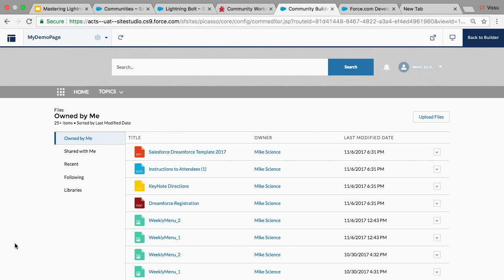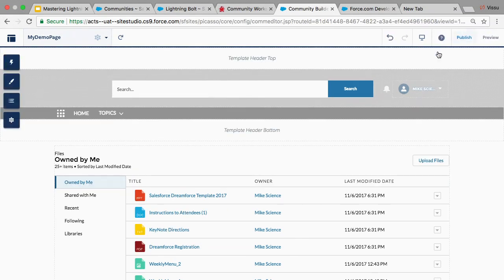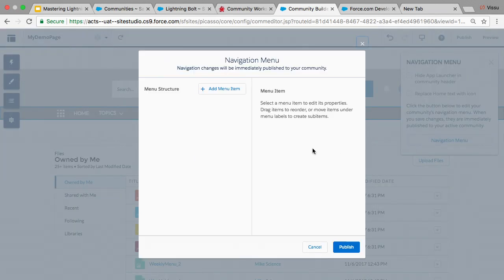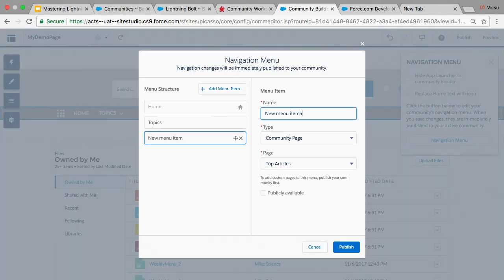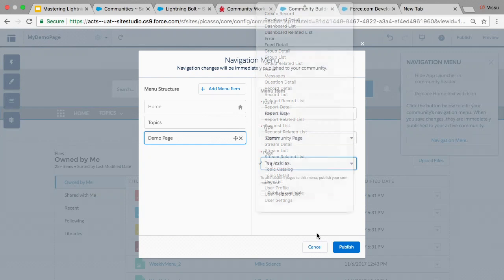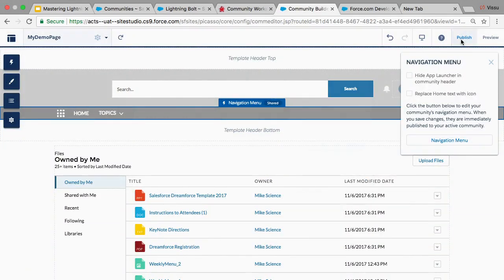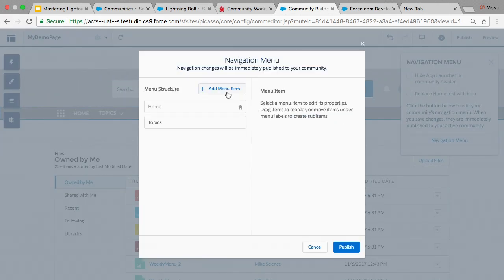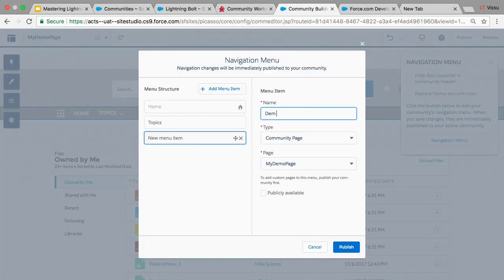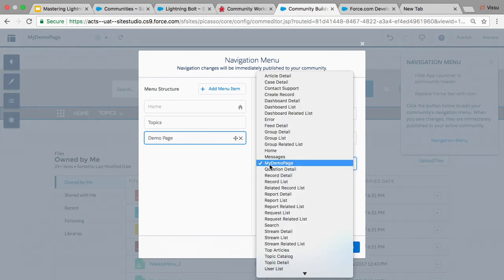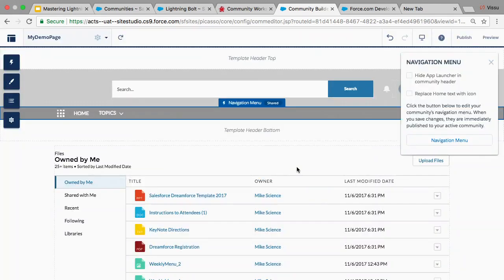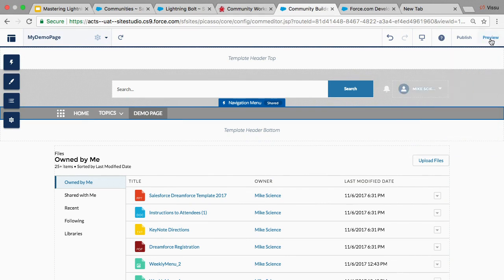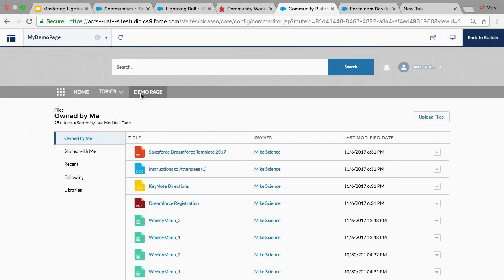But see, how can users navigate to this page? So you can create a navigation menu, give a name to it, and select the page which you have created. Before selecting the page, first you need to publish the community, so that the newly created page becomes available to the navigation menu. Okay, here we go. Demo page. See, my demo page is populated, and you can click publish and publish. Now you'll get a navigation menu item added, and this is how your end users can navigate to these pages.